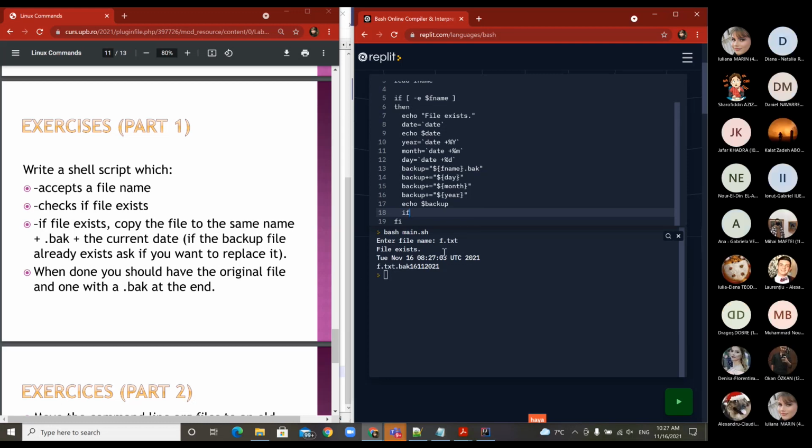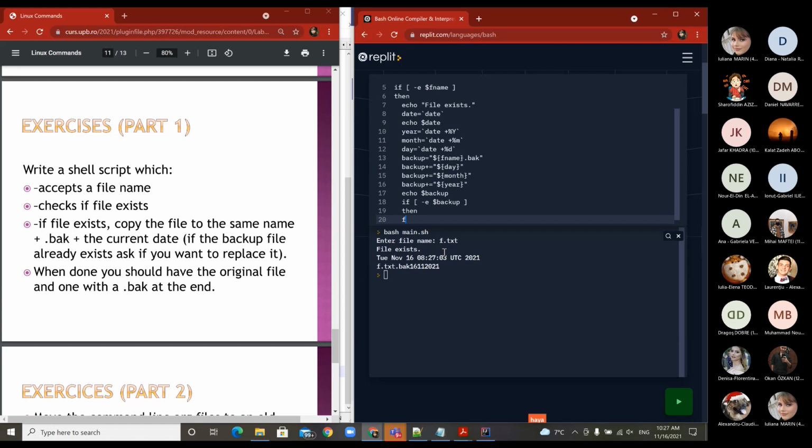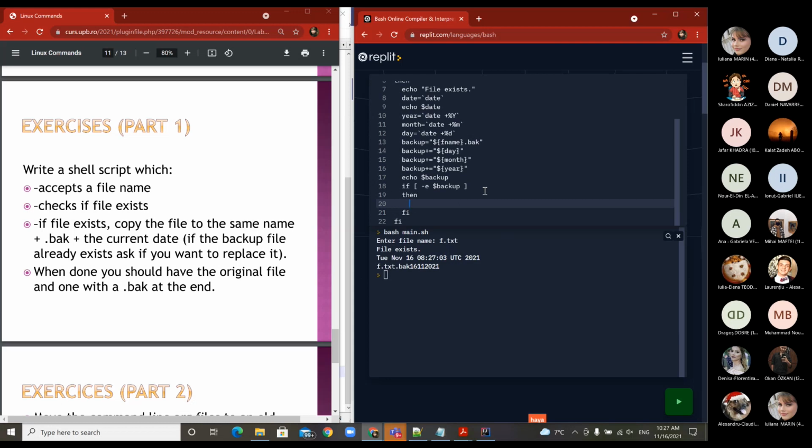So you will have to have an if. You have the option with -e, whether it exists, of dollar of backup. Okay, so then you have then and fi. Okay, inside it, we have to say whether it exists, so it will be true, whether it enters this block. So it will be that the backup file already exists.